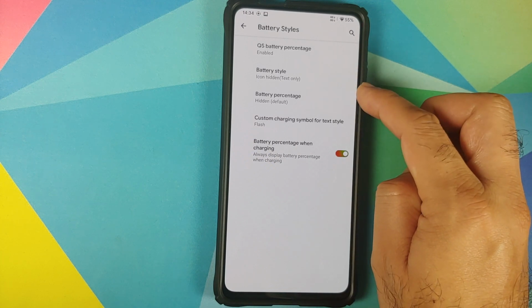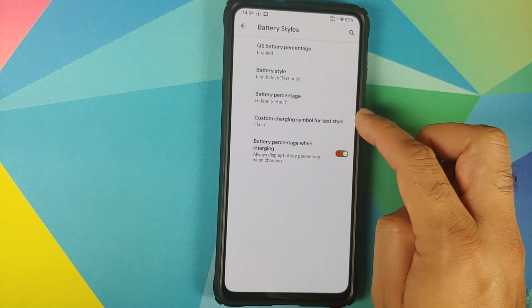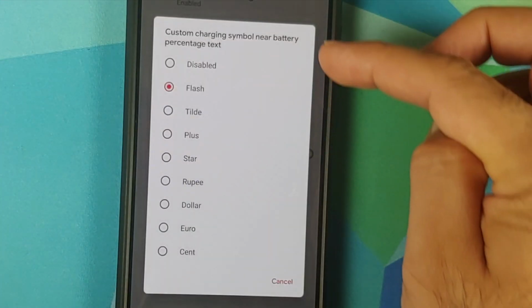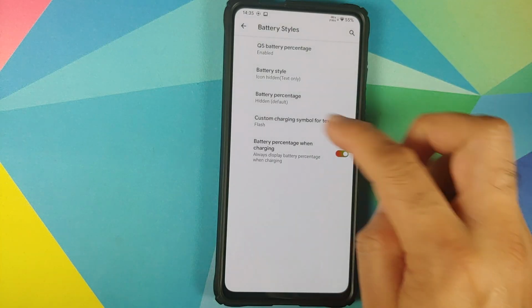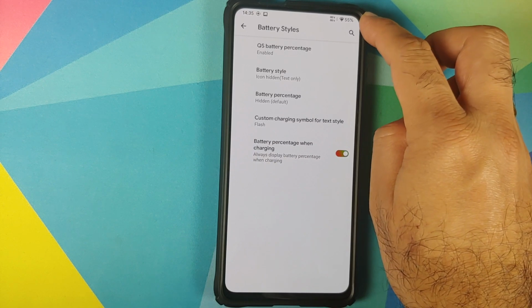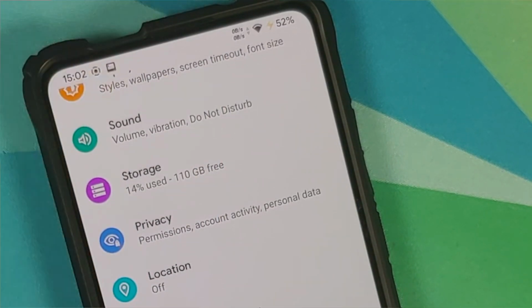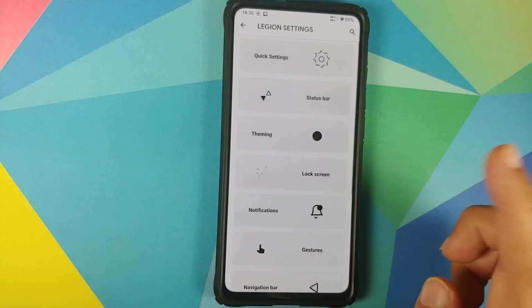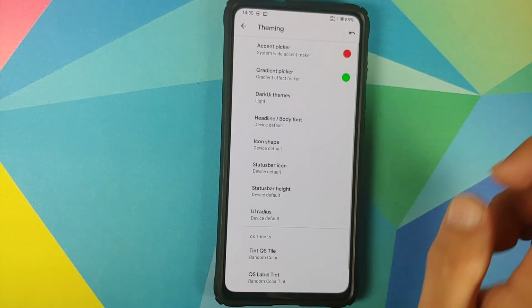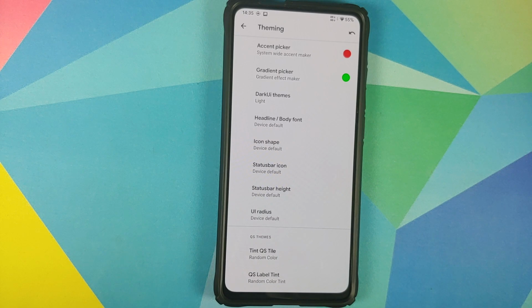And you can also choose the battery percentage. What is the custom charging symbol for text style? So these are the different options which you have on your screen right now, and this will work if and only if you have the text battery style enabled. And do you want to see the battery percentage when the device is charging? Then you have theming.